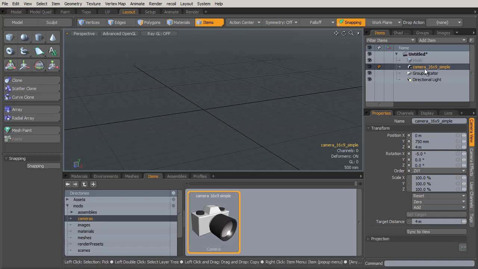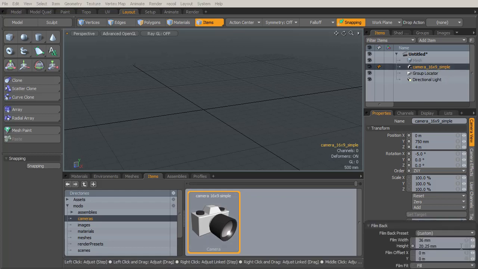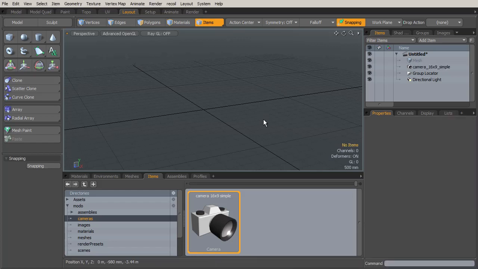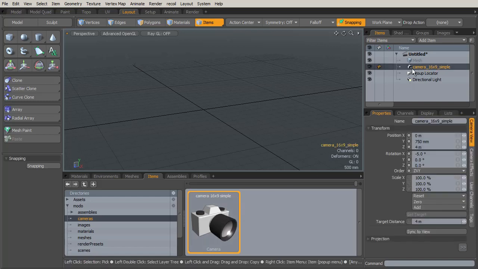It renames it camera 16 to 9 simple, and it has changed the film width and height to the appropriate settings. So we can save all kinds of different presets, and if you want to replace a camera in your scene with one of these fancy ones that you've got, then you just select it, double click the one you want to change it to, and it's going to flip it over. Really, really useful.